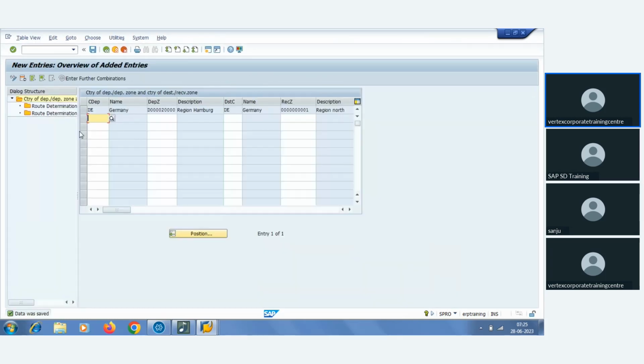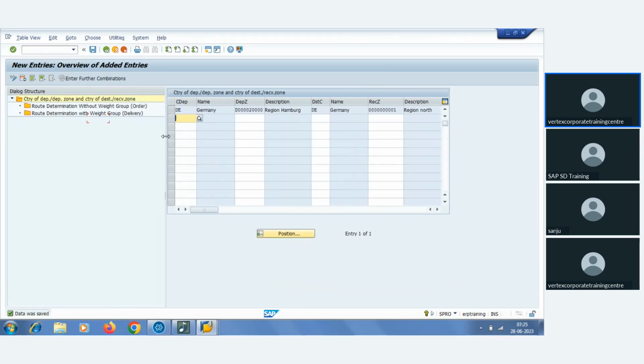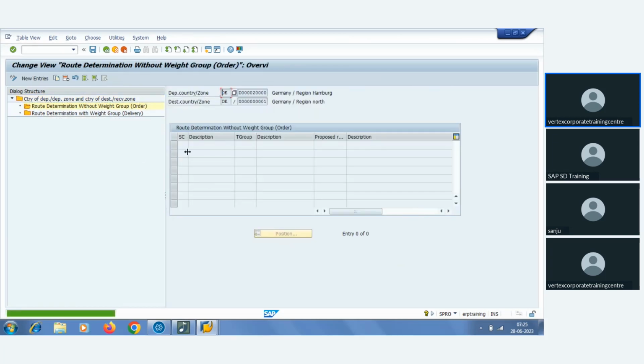Once we do this entry, we have to select this entry and assign our route, whatever we created, right? As of now we are creating the route for an order, because our main objective is to determine the route in the sales order. So that's why we will select this option, route determination without weight group, in brackets order. So we will double click on this.